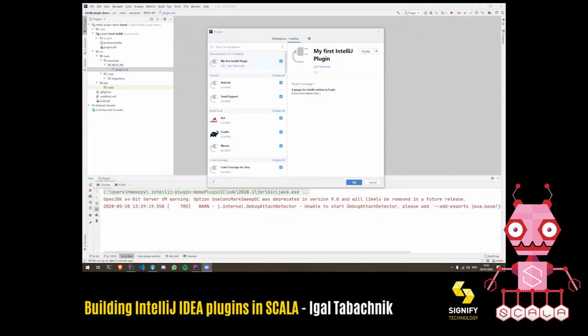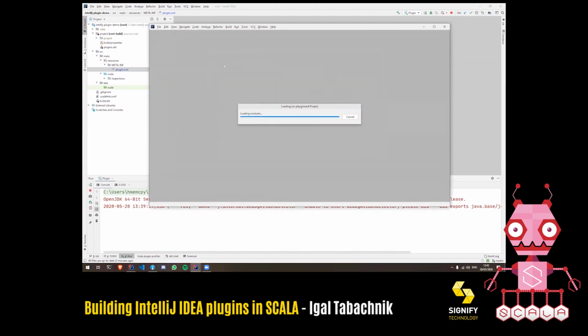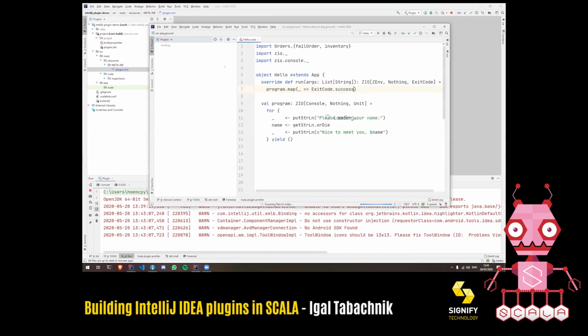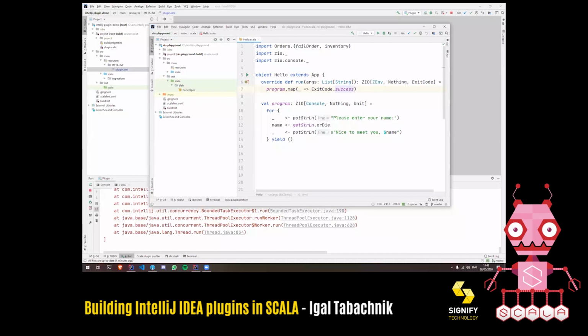right, so let's pick this up. Now that our plugin is installed, let's do something with it. But first, let's open this little demo project that I've created. This is just a canonical hello world application in ZIO. You've seen this before. And in fact, I'm using the ZIO release candidate 20 that was released a couple of days ago, and they changed the exit code, which used to be an integer. Now it's a type called ExitCode.